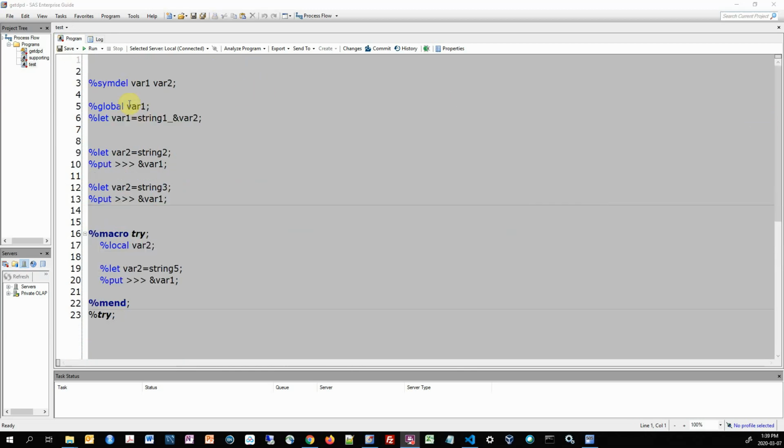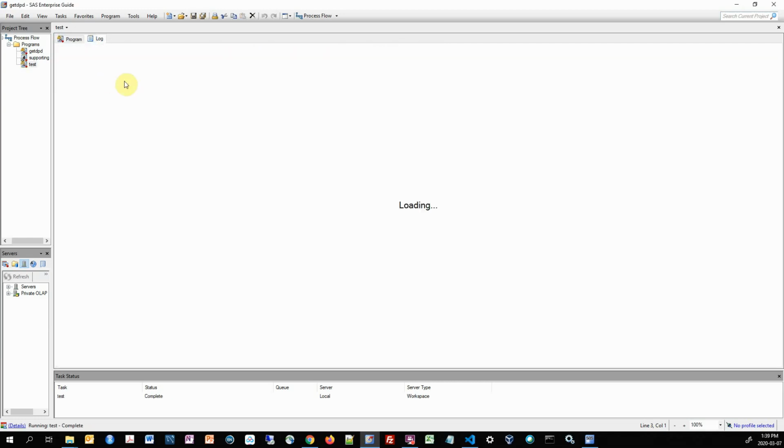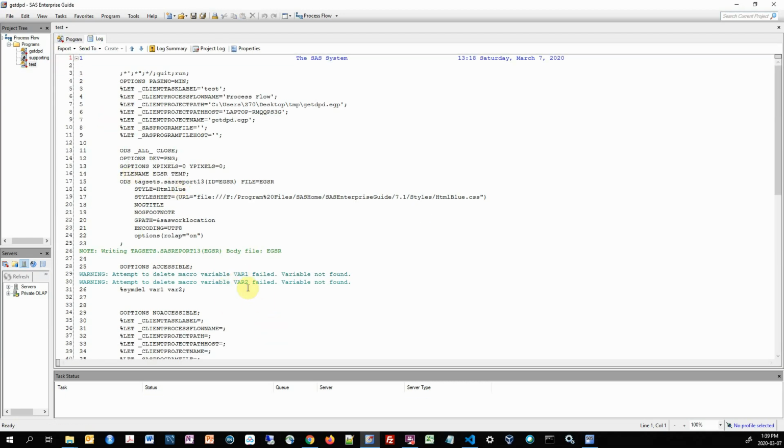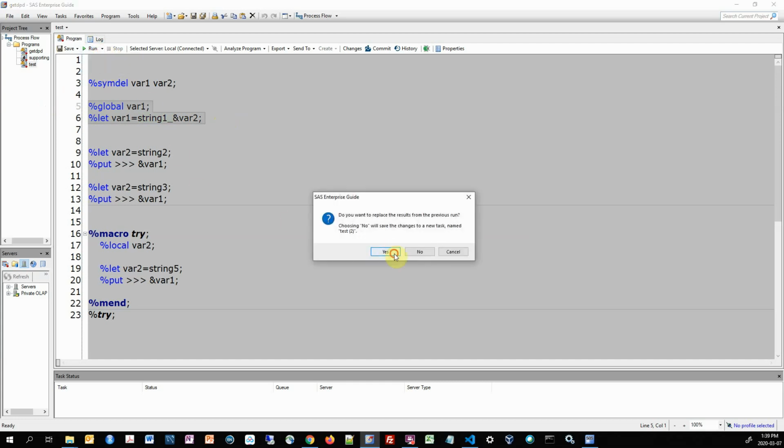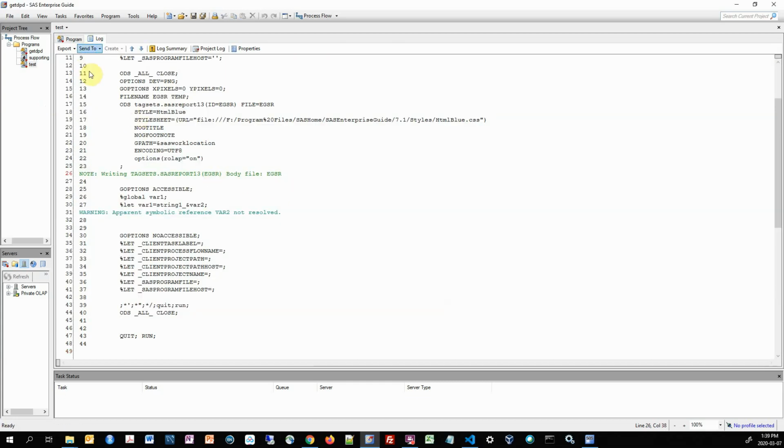So I have a test here. The first line is to delete all the previously existing values if there are any. Then I'm going to define a global variable called variable 1. And then I'm going to define that this variable 1 should have the value of a fixed string and then the value of variable 2. So I'm going to define this. Again, it's a similar idea that it's going to give me this and say that variable 2 was not defined.